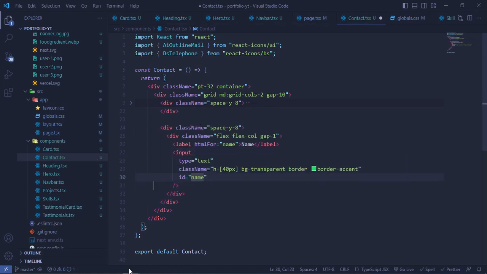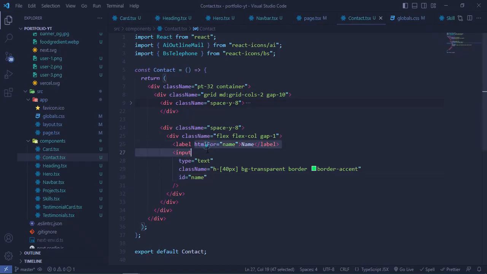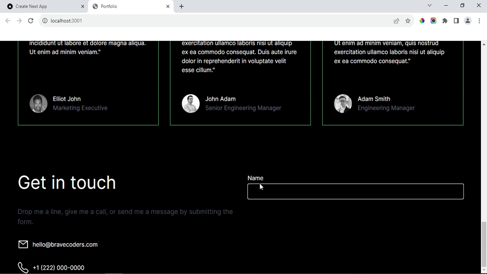So let's check out what we have. If we click on this name here, it's going to highlight this, because this label has the name ID, and this input has the name ID also. So inside htmlFor we are giving name, and then we have an ID with name here, so it's focusing this input when we click on this label. So this is the use of the label and name.